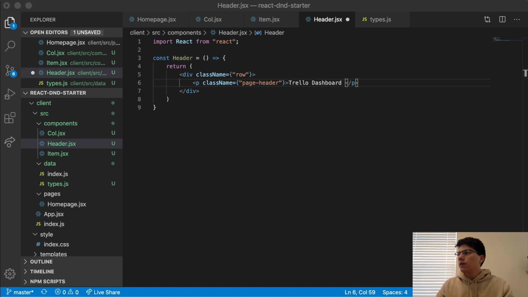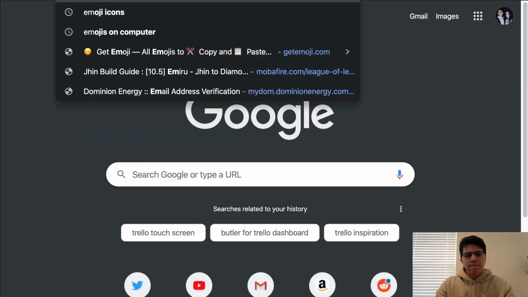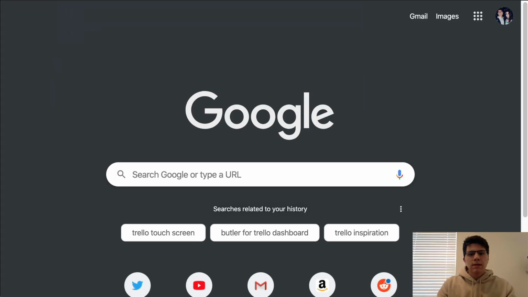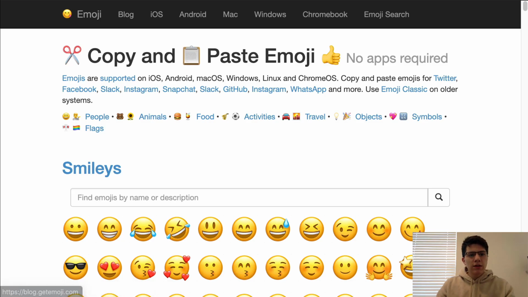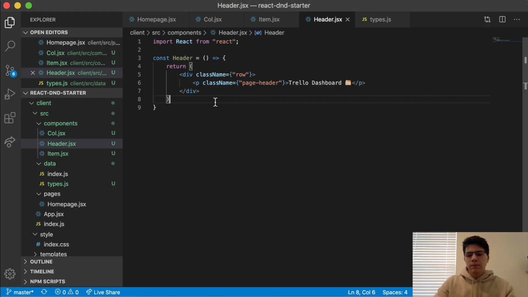Now I have some emojis that I've been using. I can't remember what website I got this from, but I'm just going to copy and paste it. The website is actually called getemoji.com, so you can find it here if you want to get those icons, whatever you want to use. They're really nice. You just basically click on it and copy and paste. Okay. So we're just going to do export default header, so we have that.